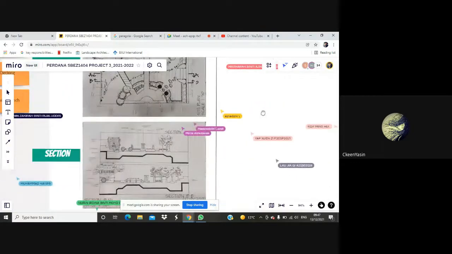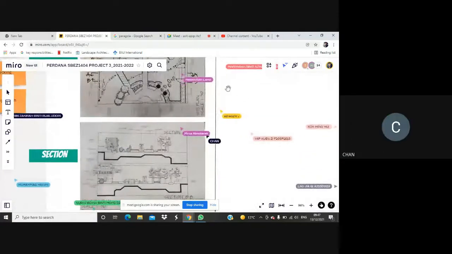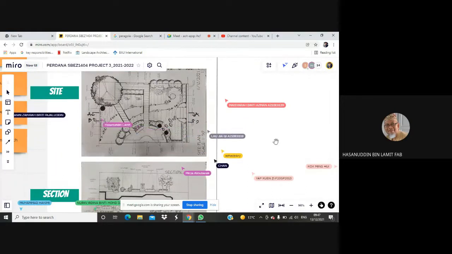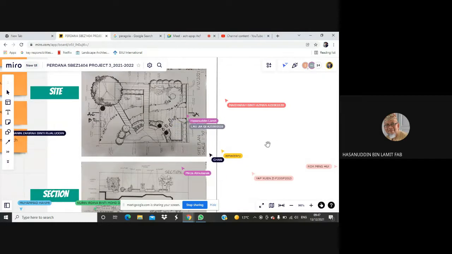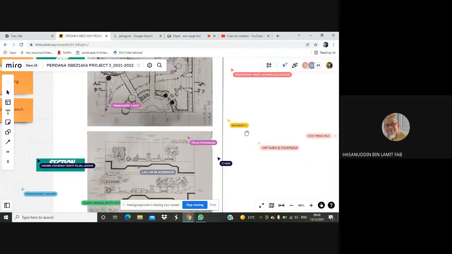So what is this, Chan? Is that steps into the garden? Yes, it's going down. So if you're looking at section AA, that means that is on the left hand side, isn't it? Right, the steps, which is this one here, isn't it? But look on the right hand side.